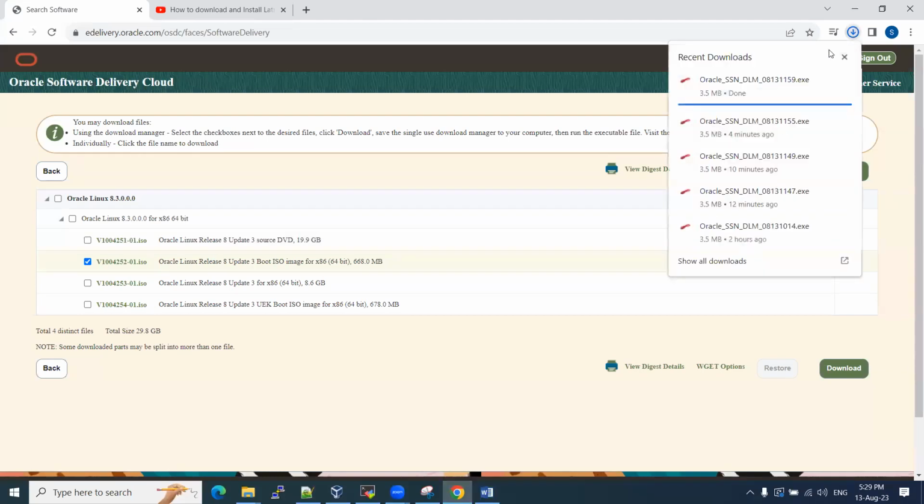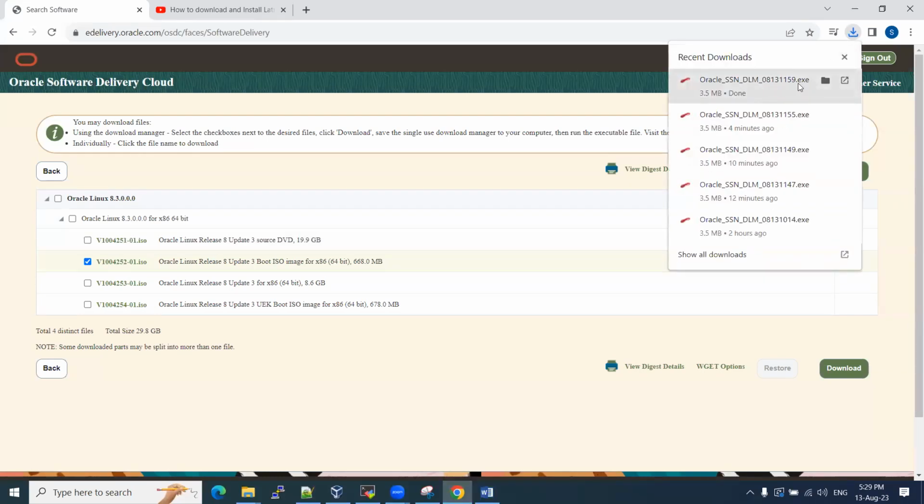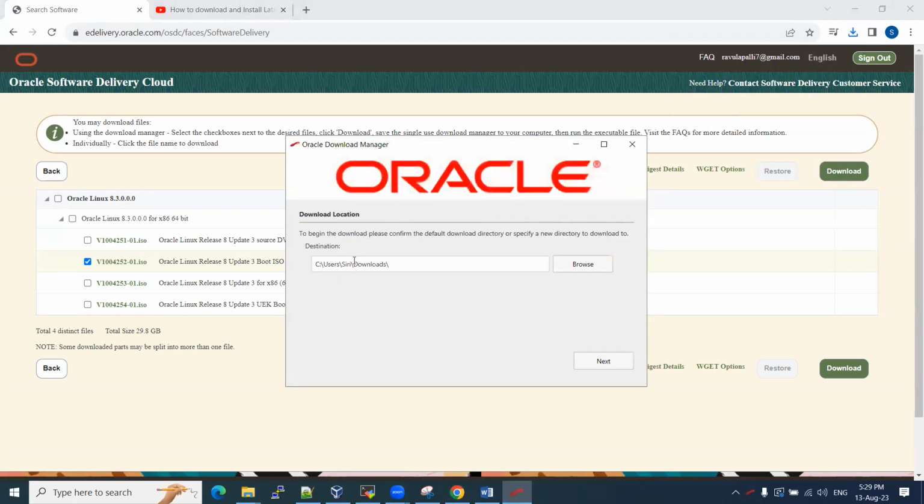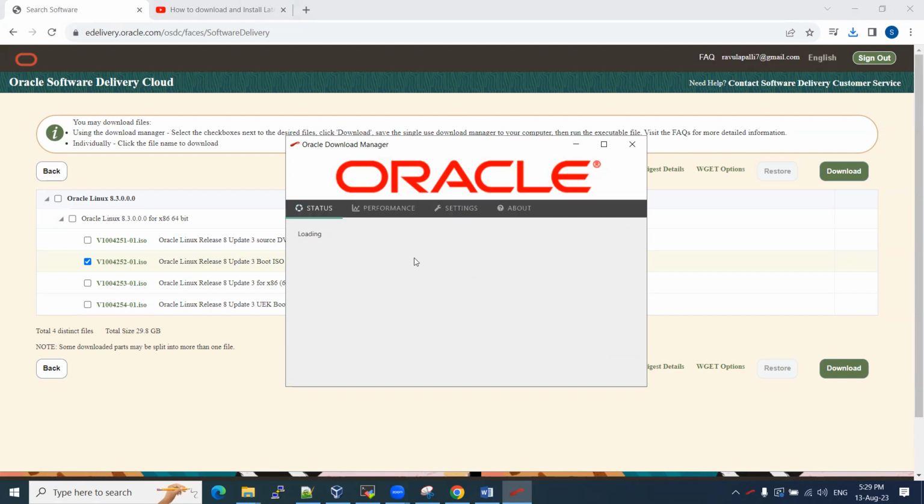Click on download. It will download one Oracle SSO download manager execution file. Click on this. It will ask you where you need to download. Choose the path. I'll choose the same directory. No problem. Okay. Click on next. In the path I have chosen, this software is going to download. Once it is downloaded, I'll show you. Let me pause this.